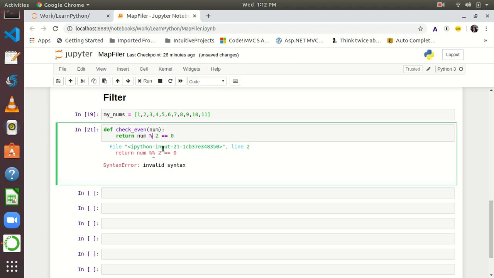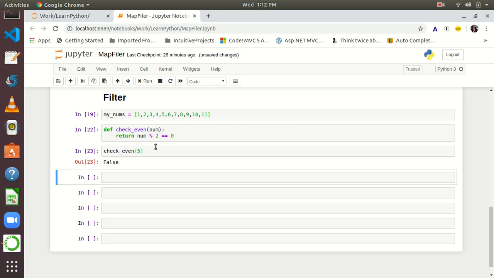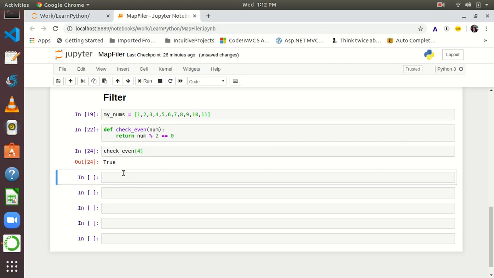Okay, so this is the method. Let's say I want to check whether it's a particular number even. Let's say I want to check 5 is even or not. It's false. Four is even or not? So 4 is even, so it's true. So now this filter is actually returning boolean, true or false. Based upon that, we can apply our filter method on each of the items in that list.